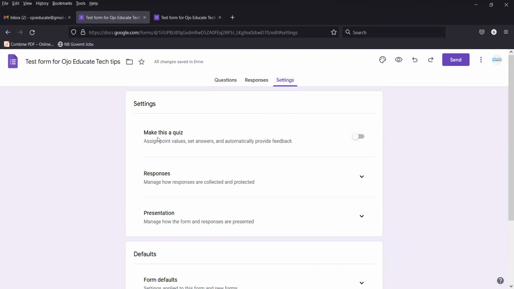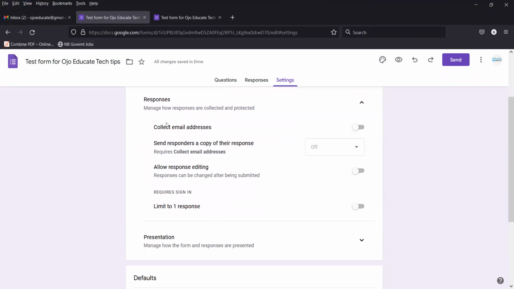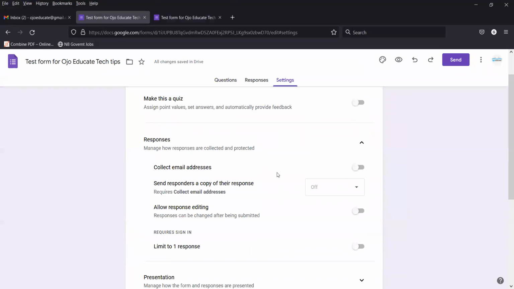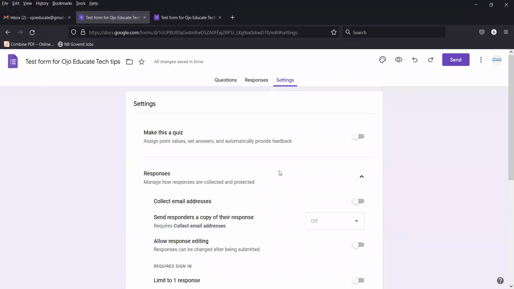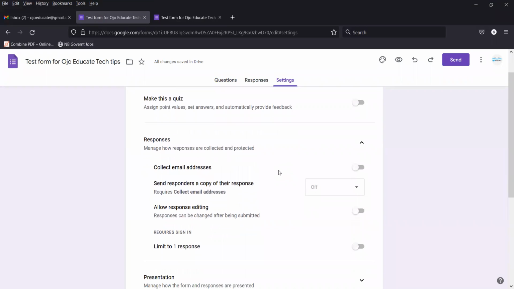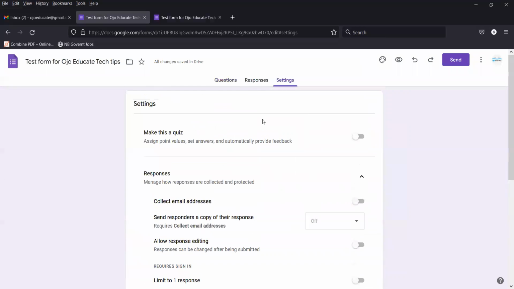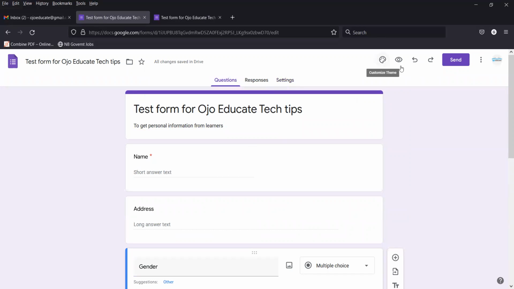Then on your settings, this is where you need to do some settings. In the settings, you can make it a quiz, protect your responses, collect email. If you want to collect email from folks, you have to do all of this in compliance with the information security laws of the country of your residence, whether it's GDPR in the UK, or PIPEDA in Canada, or in the US. So you have to do all of these settings, and you have your questions.